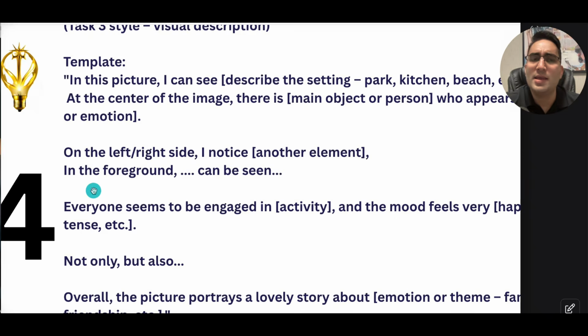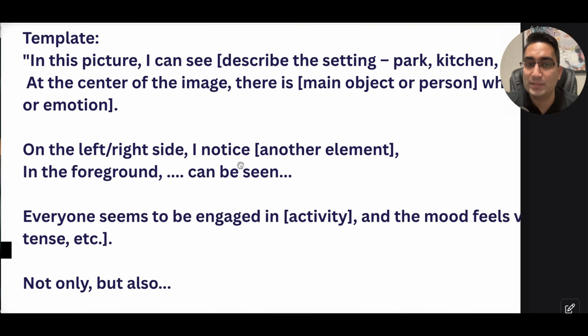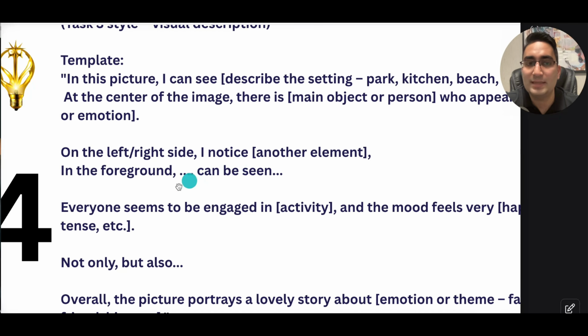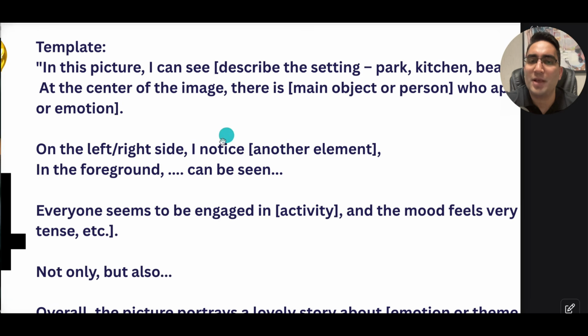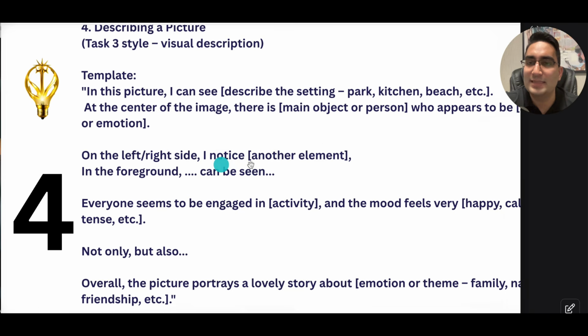Now you go again on the left-hand side, on the right-hand side, I notice, go around in the picture. But here you see how you have the active voice. Now change it in the next sentence and say, in the foreground, something can be seen. Passive voice. So you have your combination of active and passive. This is an example. You can actually do this right here, and you can implement this in every other place. Use a combination of active and passive sentences.